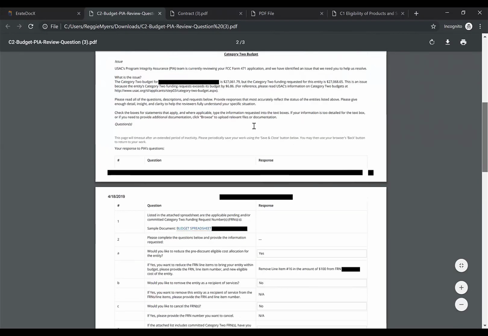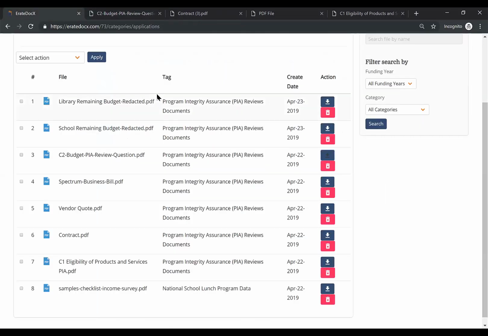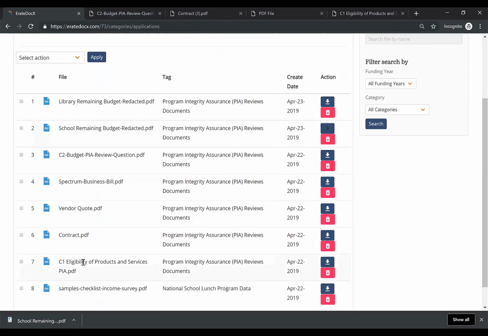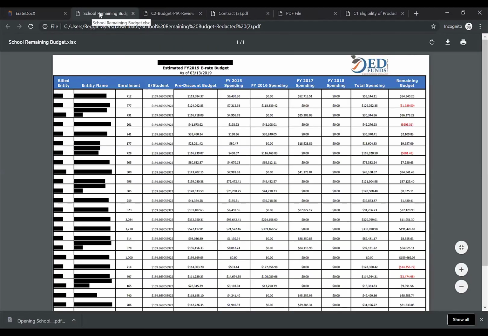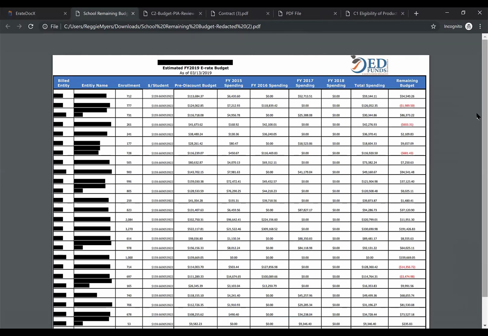So the documentation that you might need to help you respond to these questions are your budgets per entity within either your school district or library system, so that you can check and confirm that PIA has your funding history correct. Sometimes they might get it wrong. You might have filed a Form 500 to cancel an FRN, but it's showing as spending. So you can either correct the reviewer and show them proof of the Form 500 so that you can prove that you're not over budget, or you can use the budget spreadsheet just to see what you have to work with in reducing the FRN.